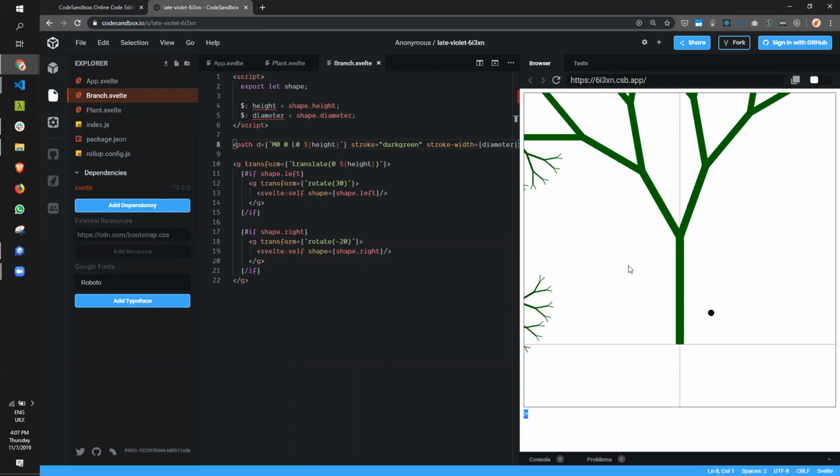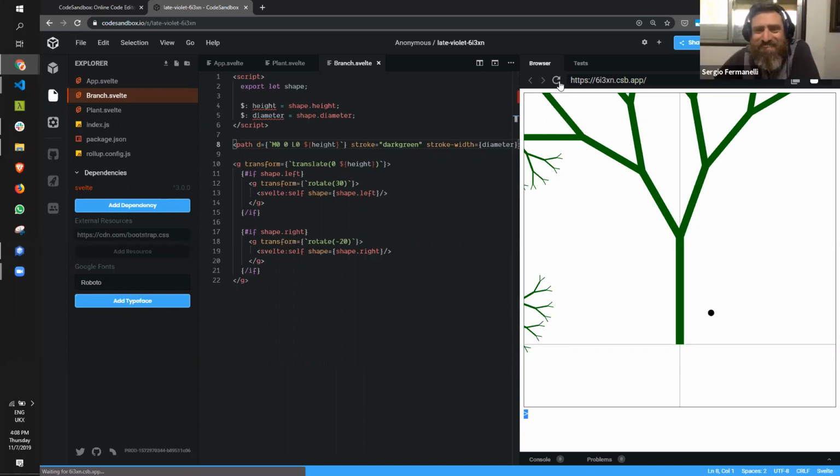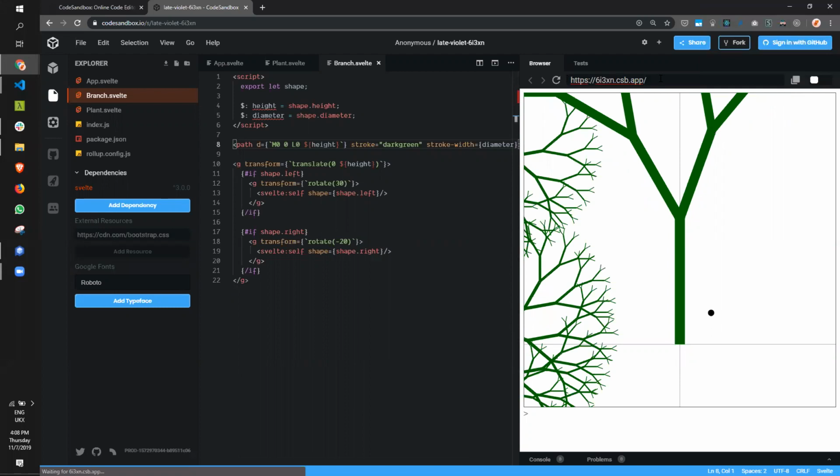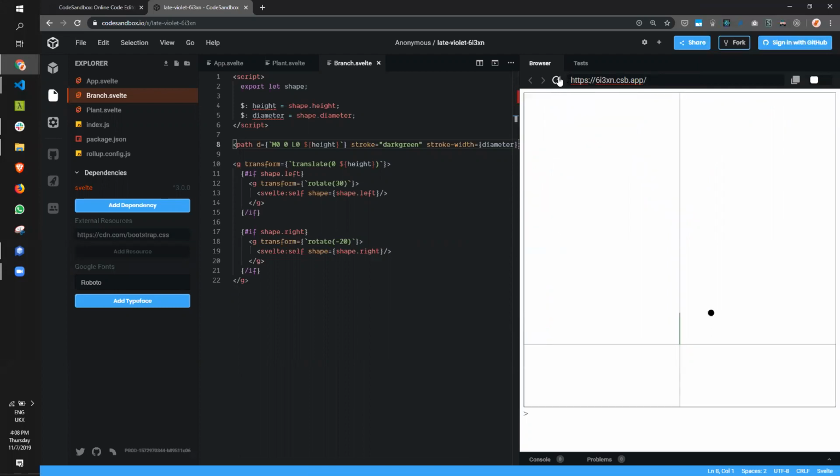It should be brown, but we can. It should be brown. This is a particular plant. Actually, it totally broke. Okay, we did too many things. So let's do something else quickly.